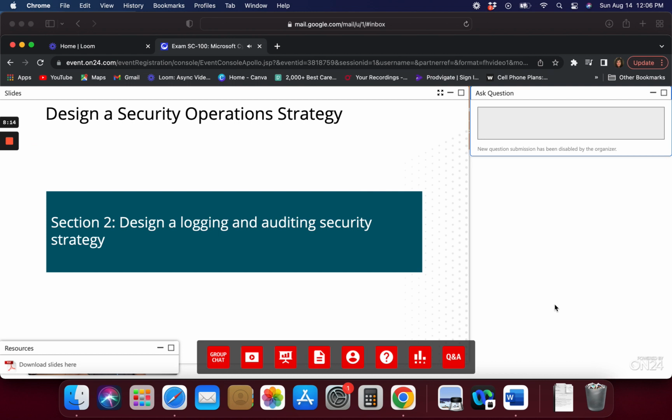Section 2. Now we know what the security operations tools are that are available at our disposal. The next topic is about logging and auditing security strategy. As we all know, the cloud has dramatically changed the role of the operations team, and operations are still a critical part of running successful cloud applications.